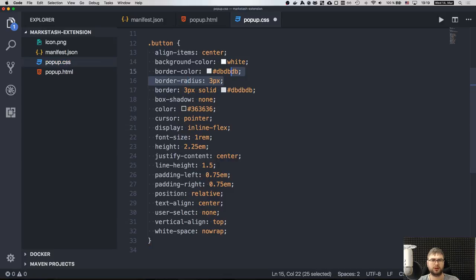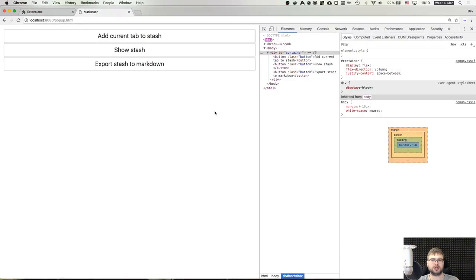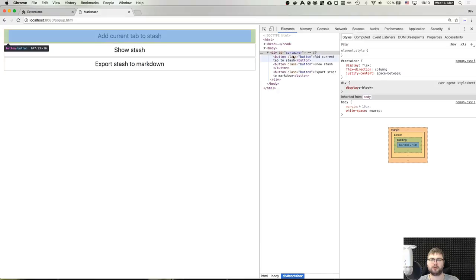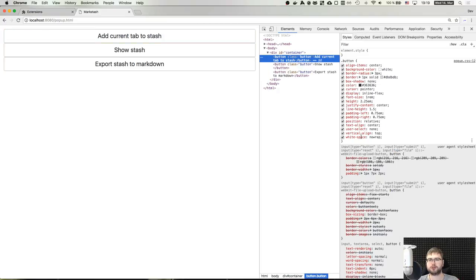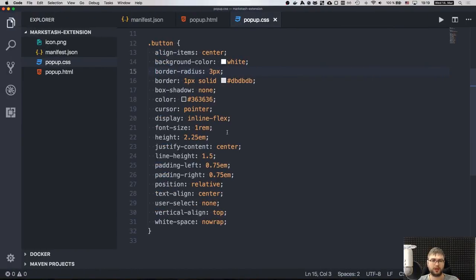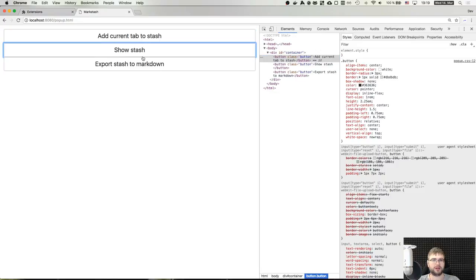Pixel. No, that's not radius, or is it? Kill the color because we say there. There we go. Okay, let's have a look at the button. Okay, now all properties are applied, so we're good. Right, so we got 3 buttons that can be pressed.